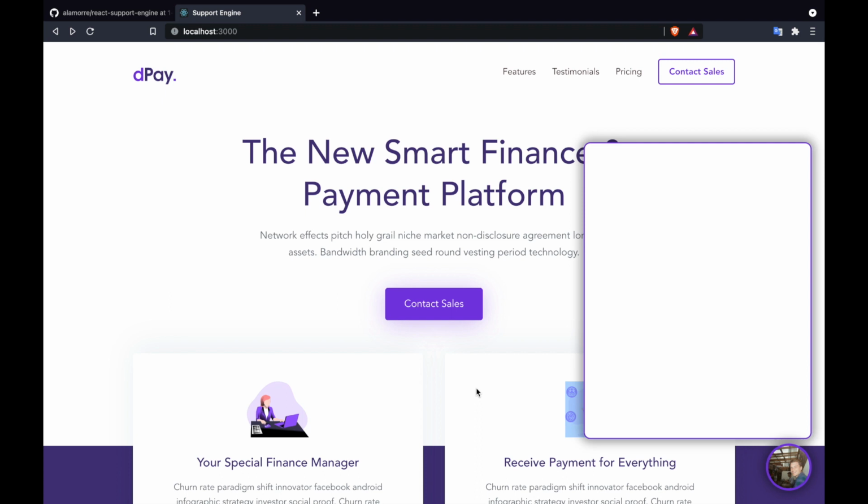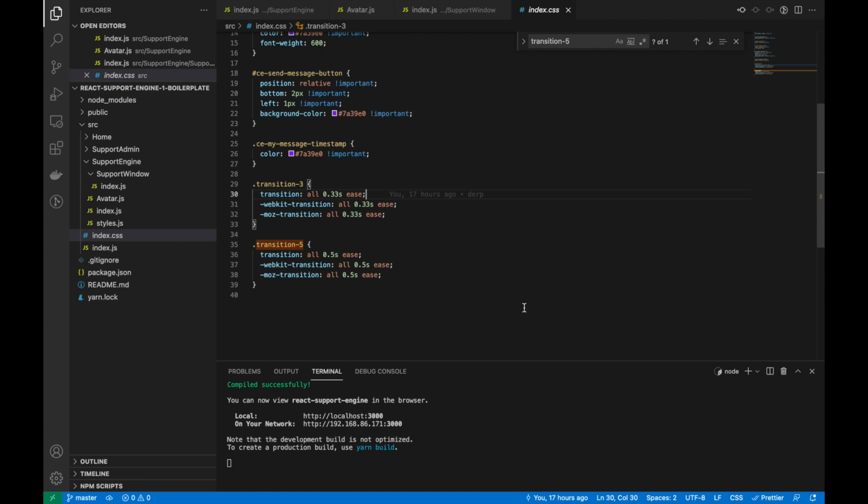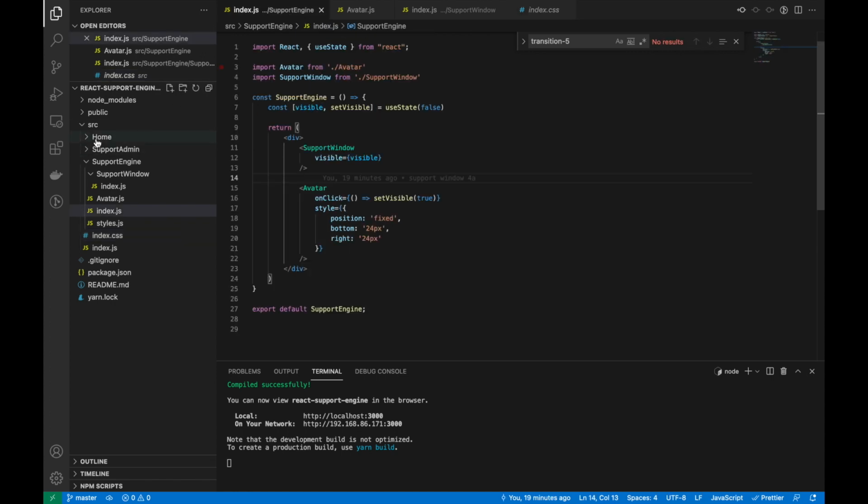So what we're going to do now is actually use DOM manipulation to make this go away whenever we click outside of it. So now let's start programming the DOM so we can add event listeners to whenever a user clicks outside of the support window component. This will let us programmatically make it invisible whenever the user navigates to other parts of the website. So what we'll need to do is go back to the top level support engine, so just support engine /index, and we're going to have to use something called reference variables.